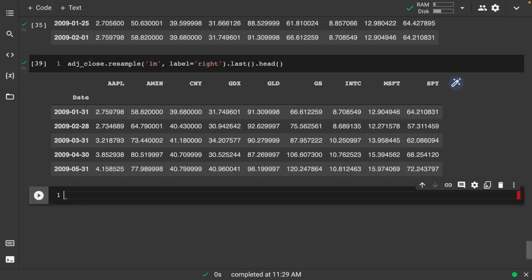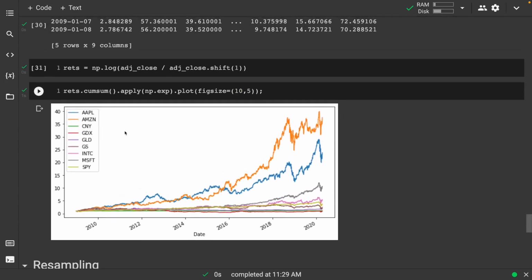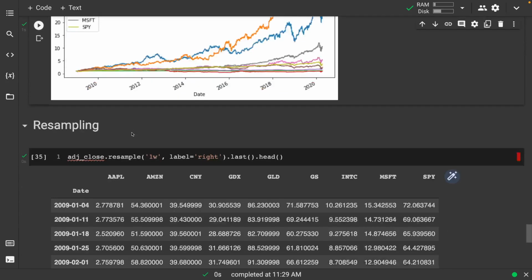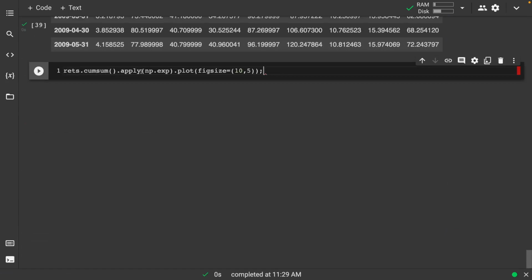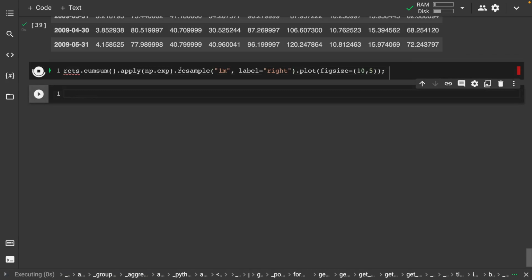So the next thing is let's go on, and here we are looking at the cumulative sum, okay? We have our exponential, again, to take care of the log that we had used. So we're going to take this again. But what we're going to do now is we're going to go on and resample this. And we'll apply here. And we'll do resample at 1 month. Label is going to equal right. And so now we get the monthly returns, and this will be a nice little condensed graphic for us once we have this run.